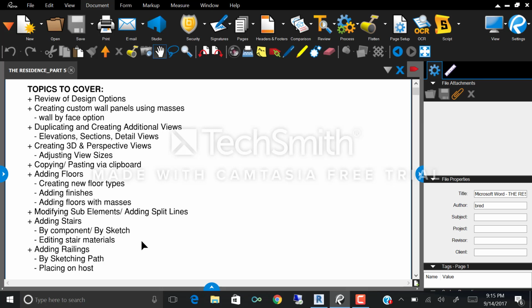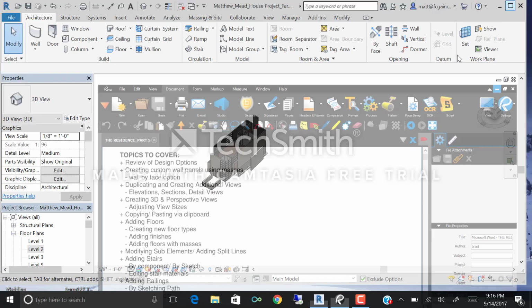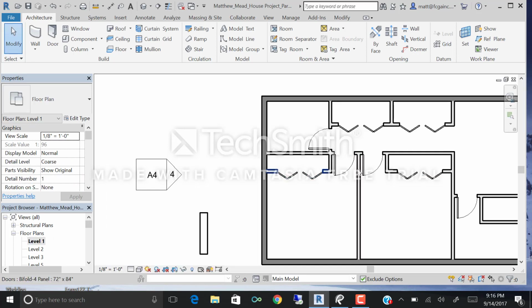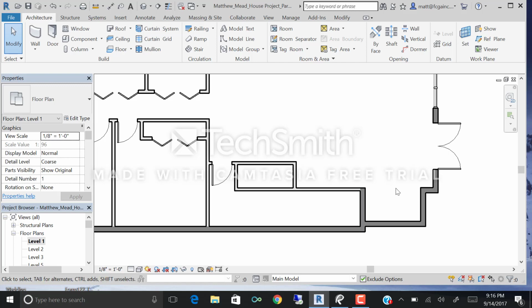Then next class we'll talk about more complicated stair types, and we'll talk about creating stairs from sub-elements and using splitting lines. But let's talk about some of the more basic options first. So let's go to our first floor plan. All right, first floor plan.